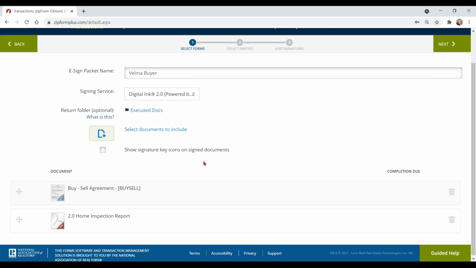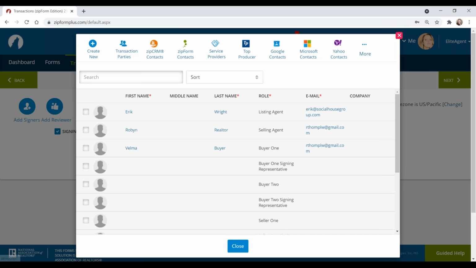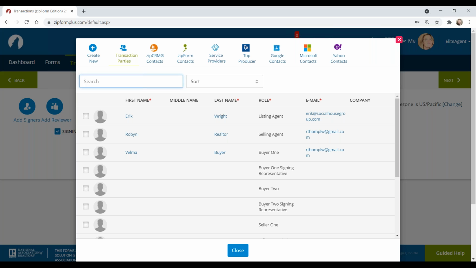So now I'm going to move up to the top. We're in Step 1, and now we're going to move over to Step 2. So we're going to move to the far right and click on the green Next. That drops us into Step 2.